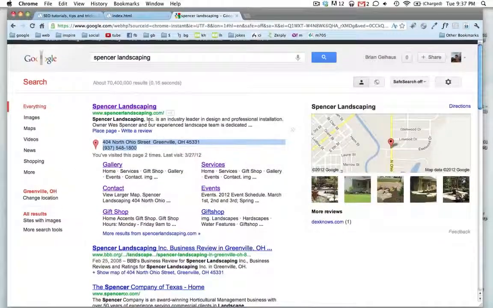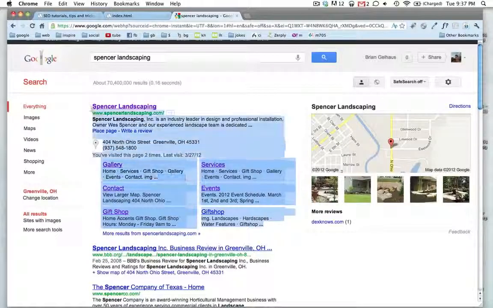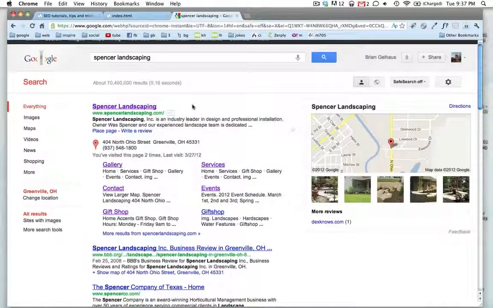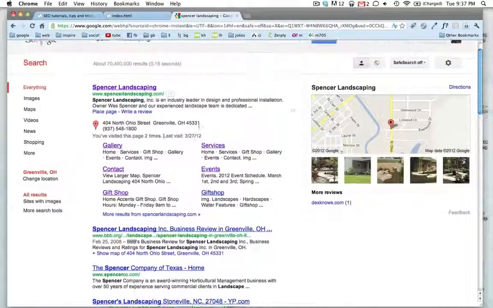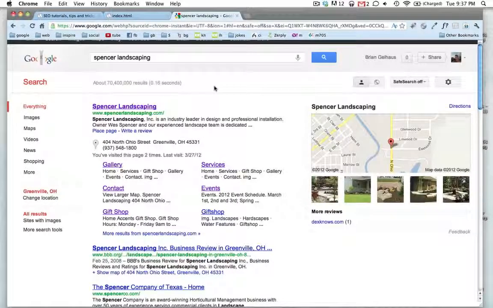This is a great SEO. Look how big of a chunk this is taking up. The user already knows what to click on. They're just going to click. There's no need to scroll. They already see everything they need to see.